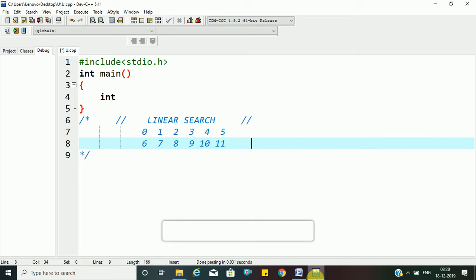So there are two ways to do that. First way to search an element is linear search, and second one is binary search. In this video I'm gonna tell you how to do this using linear search. Linear search is very easy when compared to binary search. In the next video I will upload binary search. So let me explain the logic to do this.